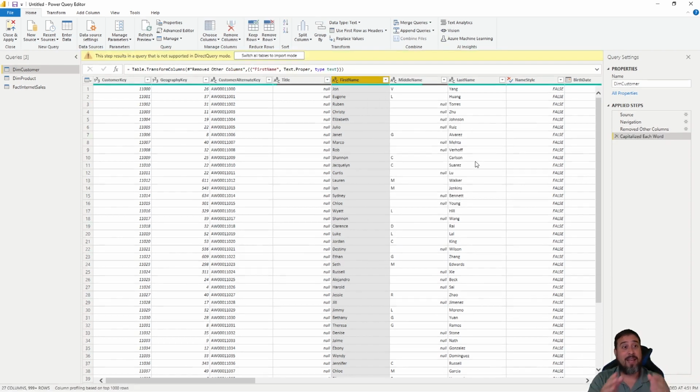And you'll see immediately there's a message. This step, so if I want to keep this, if I require this step to happen, we're going to have to switch this over to import mode. Power BI is letting us know either you get rid of that step or you switch this to import. So we have to make that decision.